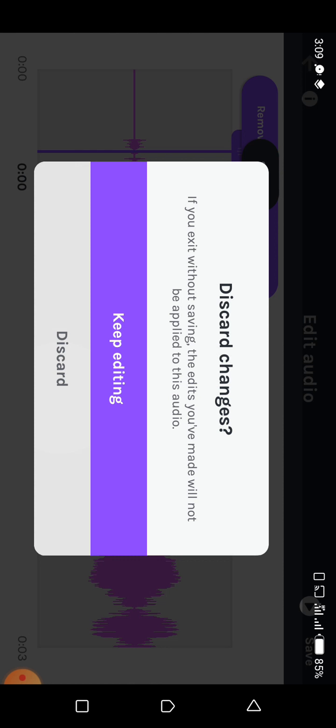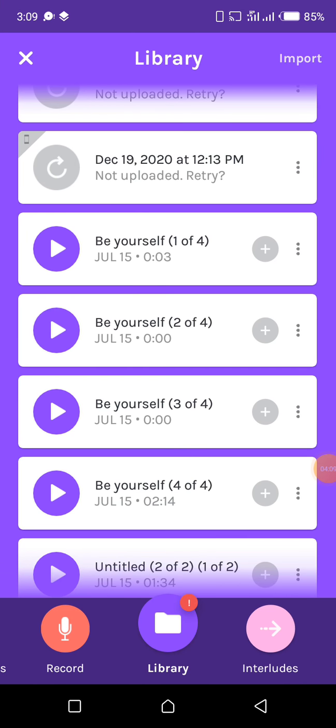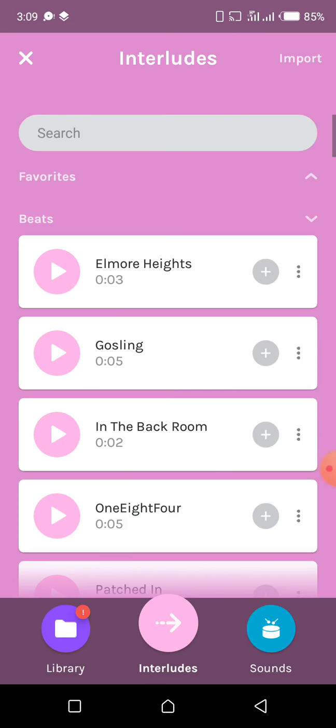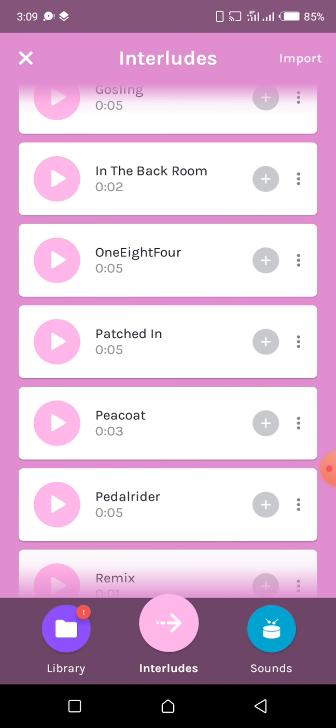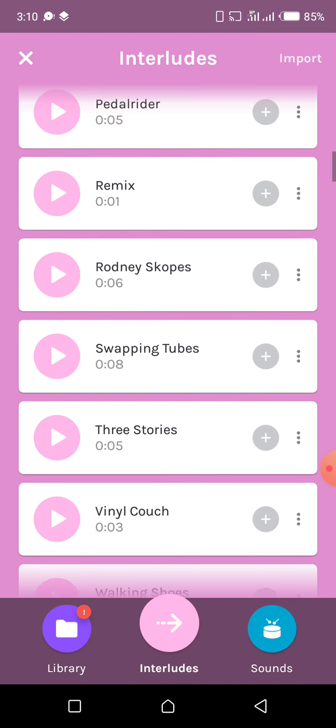I'm not going to save that. Okay, if you want to add interludes to your pre-recorded segments, these are interludes. You can add any one of them.